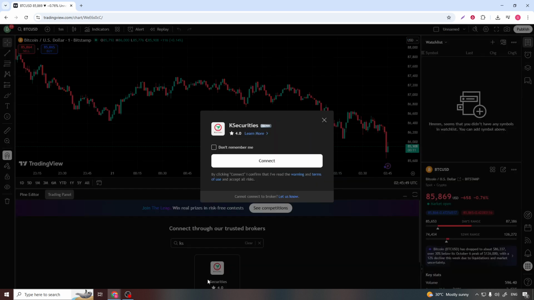Tradingview will usually open a new window or pop-up asking you to log in to your KSecurities account and authorize the connection. Carefully enter your credentials on the official KSecurities login page and confirm any permissions it asks for so Tradingview can access your trading account.